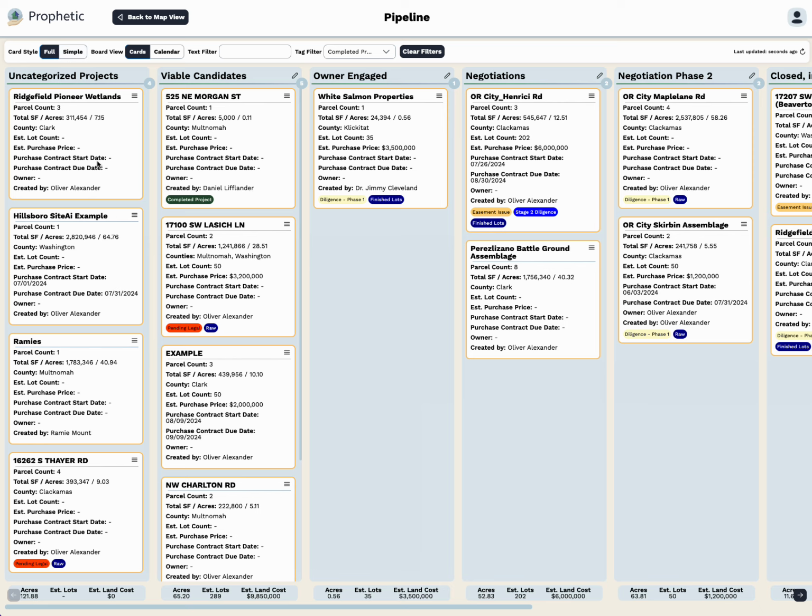You can view the pipeline in a few different modes. You can have the full view, which includes the count of parcels within, total acreage, county of the project, the estimated lot count, estimated purchase price, purchase contract start date, due date, the owner of the project, and who created the individual project. Note that these fields are customizable and can be customized via the individual project's menu, not within the pipeline.